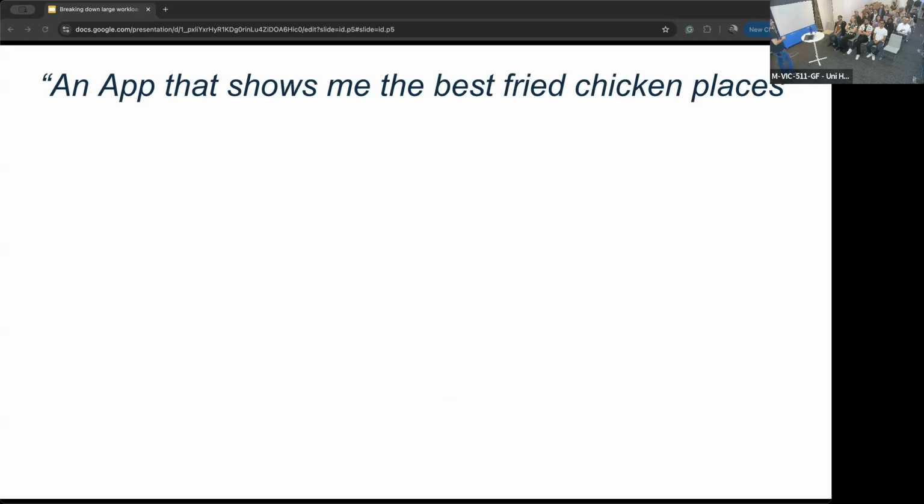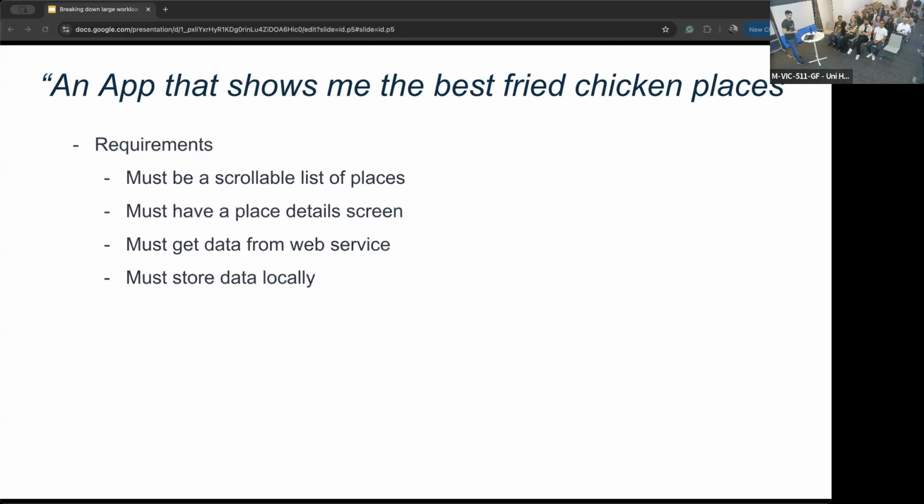An app that shows me the best fried chicken places. Here are the requirements. Pretty straightforward, scrollable. Each item, you want to click it and it goes to a detail screen. The data is retrieved from a web service, and offline, let's store it locally so we have a copy of it when the data syncs.